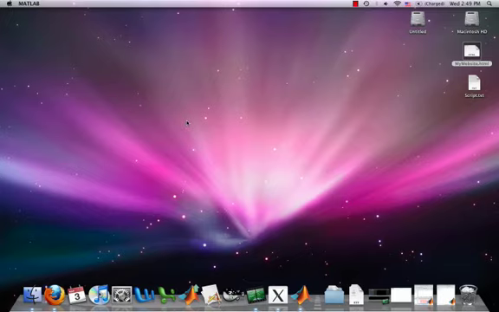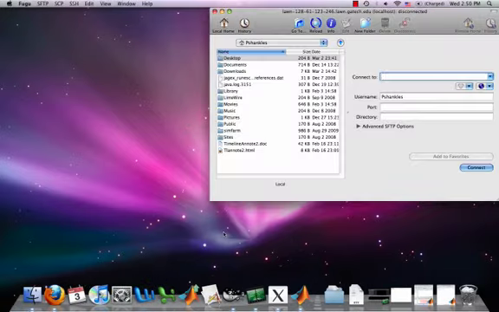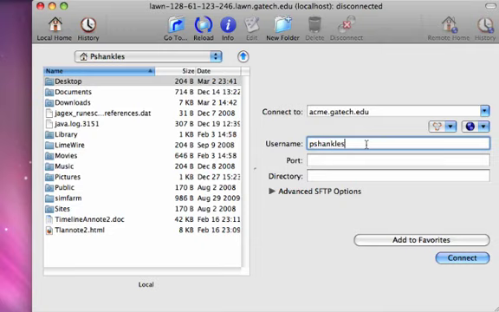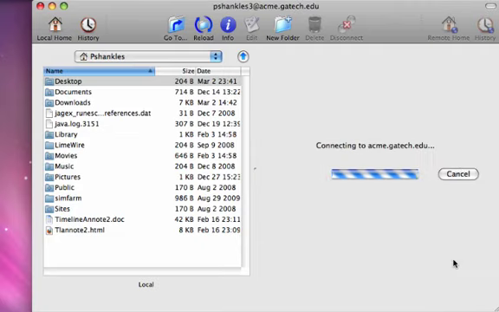First, we will need to connect to our Prism drive. So let's go ahead and open up Fugu now. Now, to connect to your Prism drive, under Connect To, simply write acme.gatech.edu, and then under Username, type in your Georgia Tech username, and then click Connect.